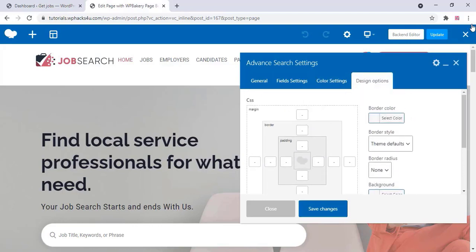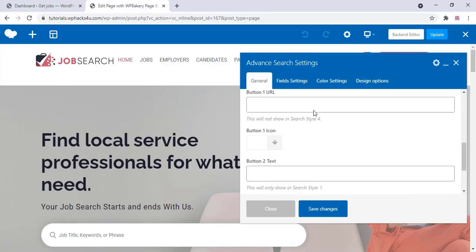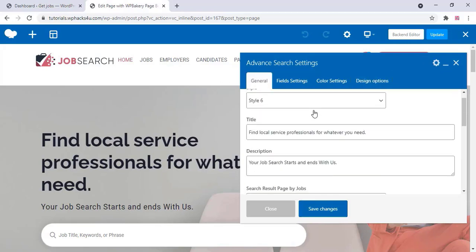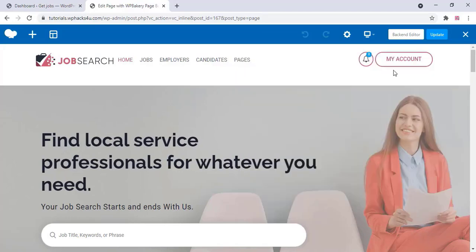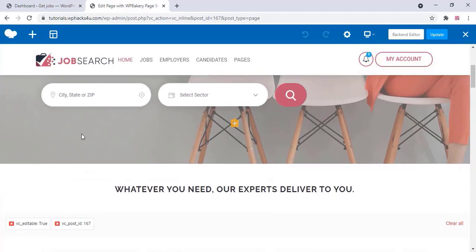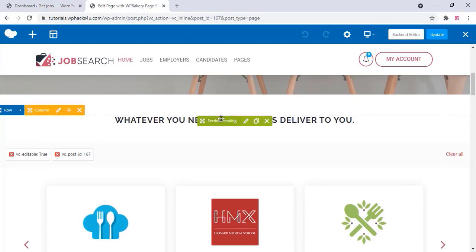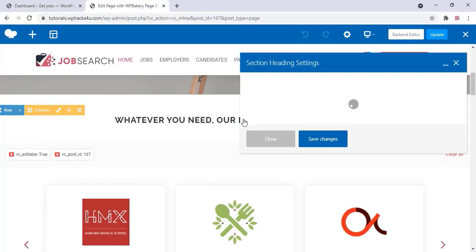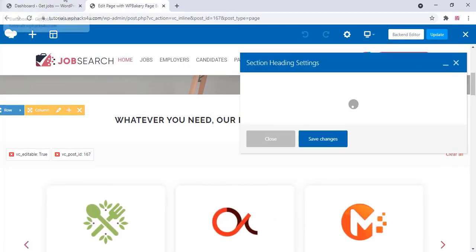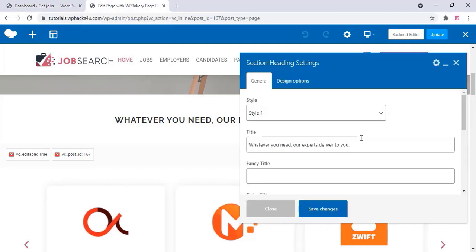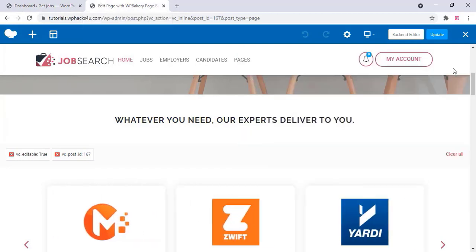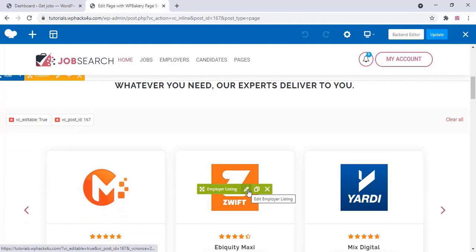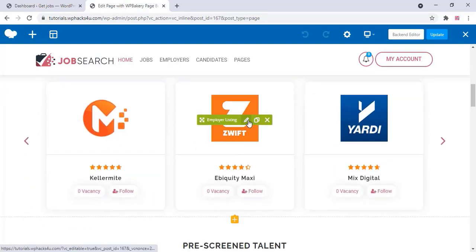You can change the color, design options, and all the field settings. Just drag and drop the things. If you want, you can add. We are just editing the demo pages. If you want to edit some text, you can just click there and edit all the things.